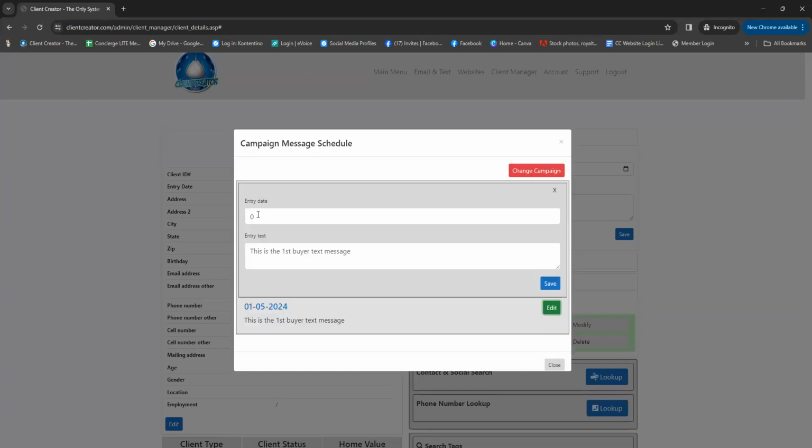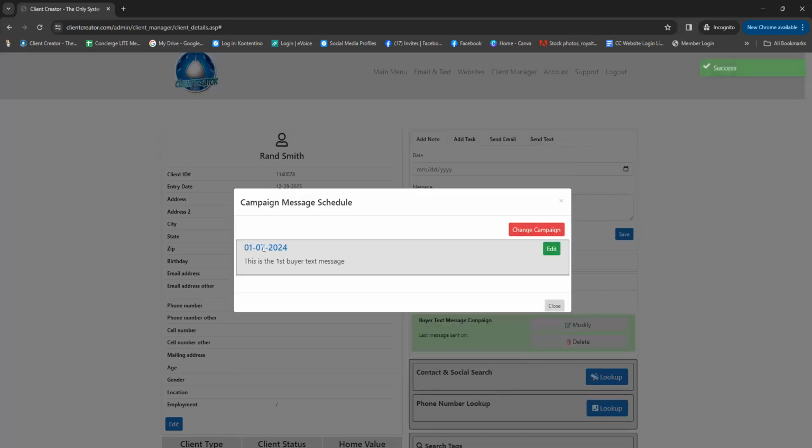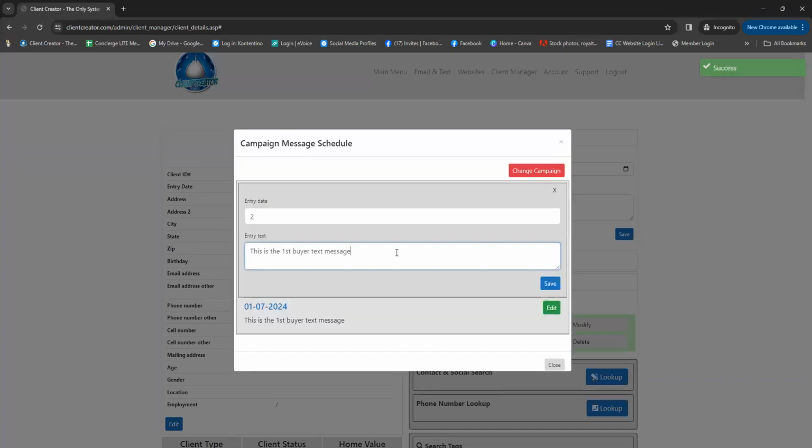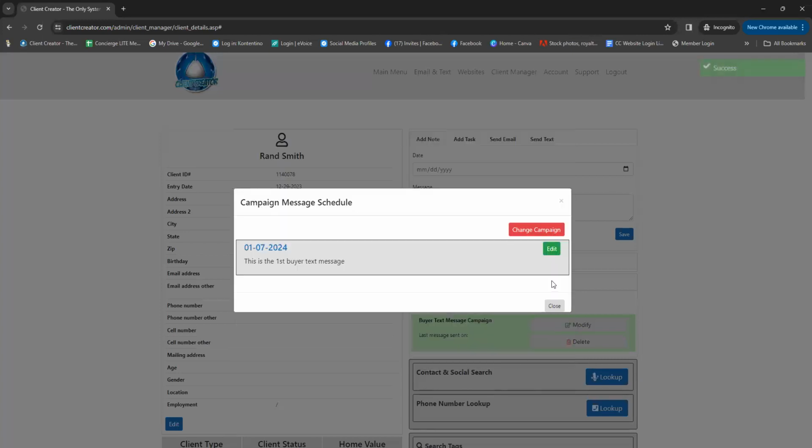Click on edit. We talked about the day 0 messages. That's an instant message. If I wanted to make this a day 2 message and save that, it'll modify that. And now you see it changed the date to 1/7. So again, you can come in and edit this information. This is a text message, so you don't have the same features that you do with an email. It's pretty much cut and dry with text only, but you can add that information in here. And then once you're done, click save.